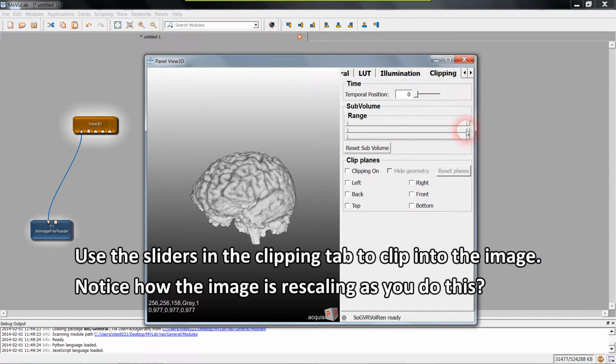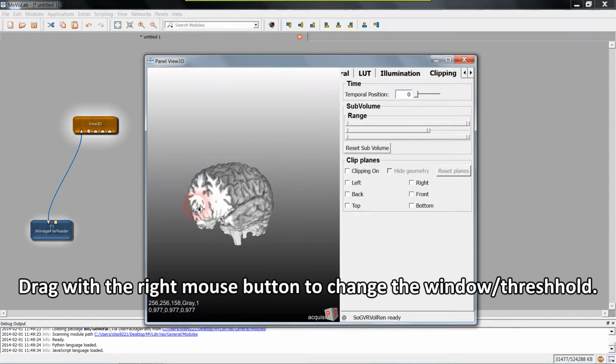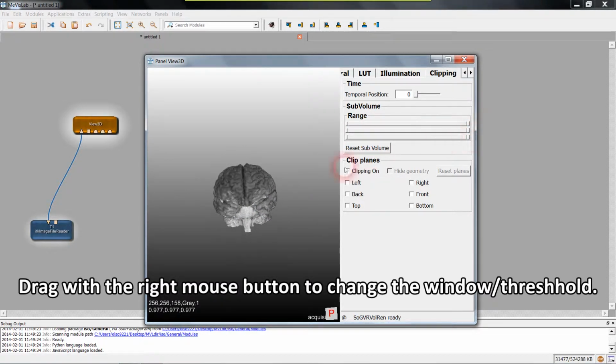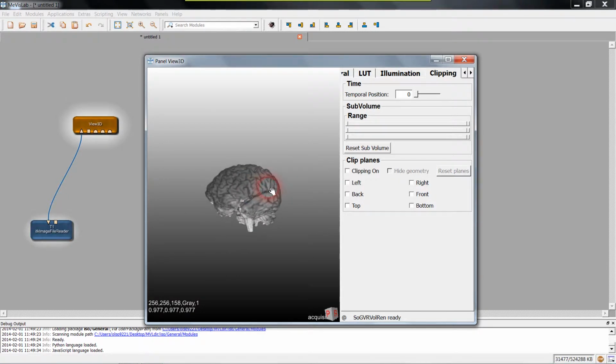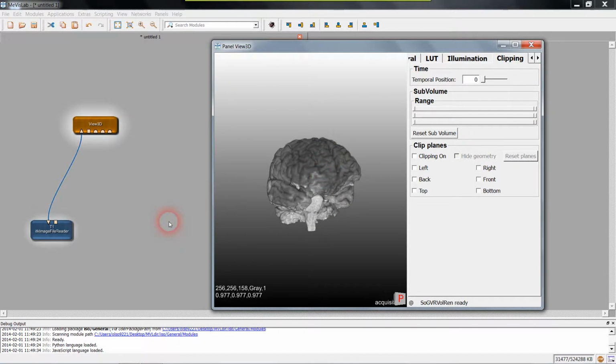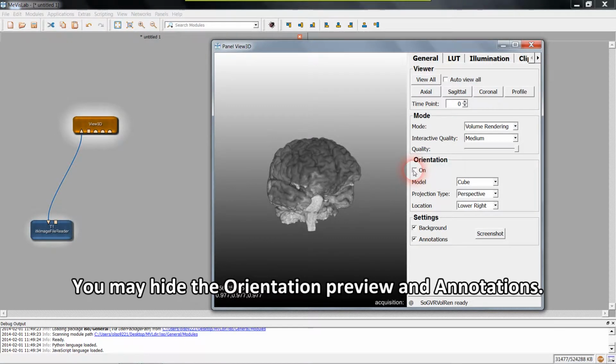Use the sliders in the Clipping tab to clip into the image. Notice how the image is rescaling as you do this. Use the right mouse button to change the windowing and thresholding. You can prevent the rescaling by unchecking Auto View All. You may hide the orientation preview and annotations or background.